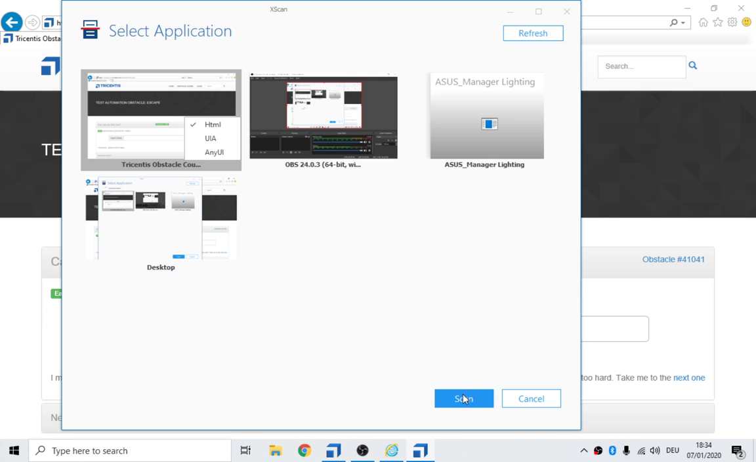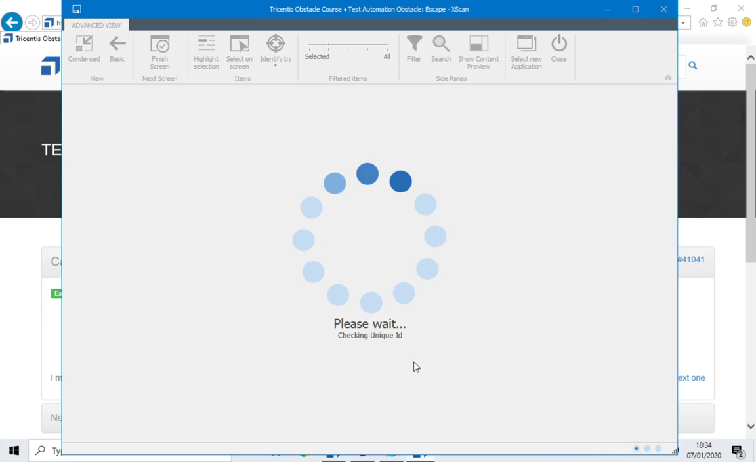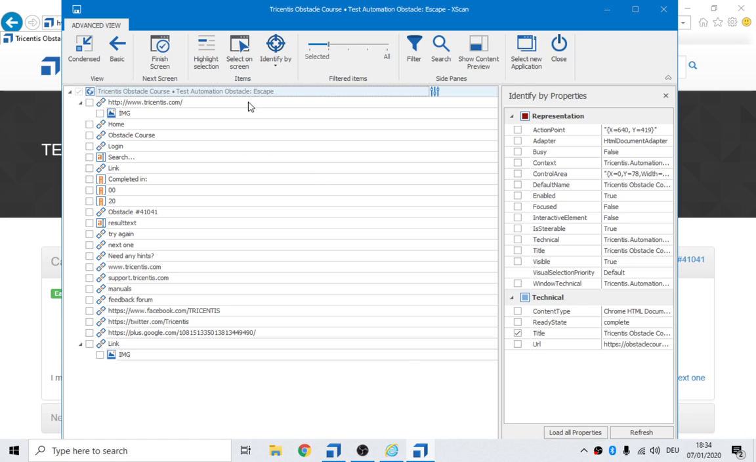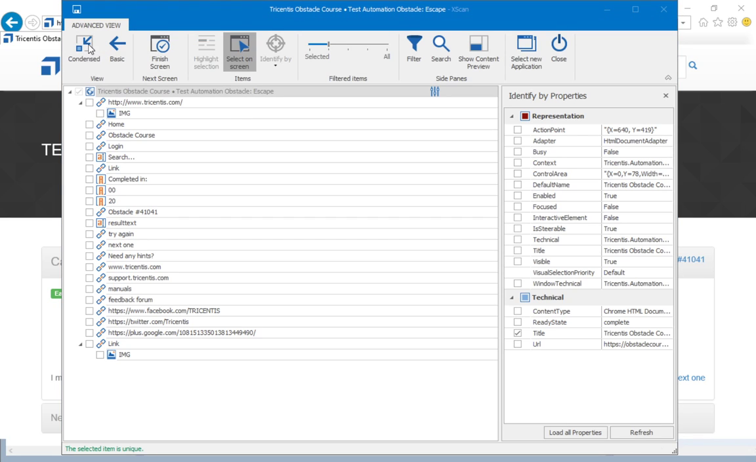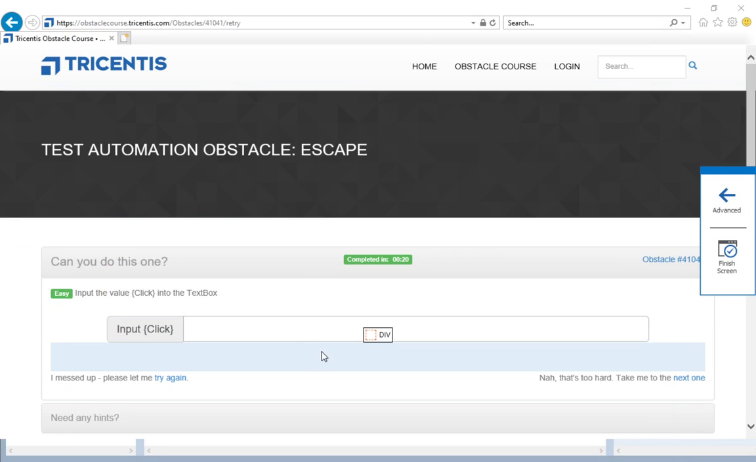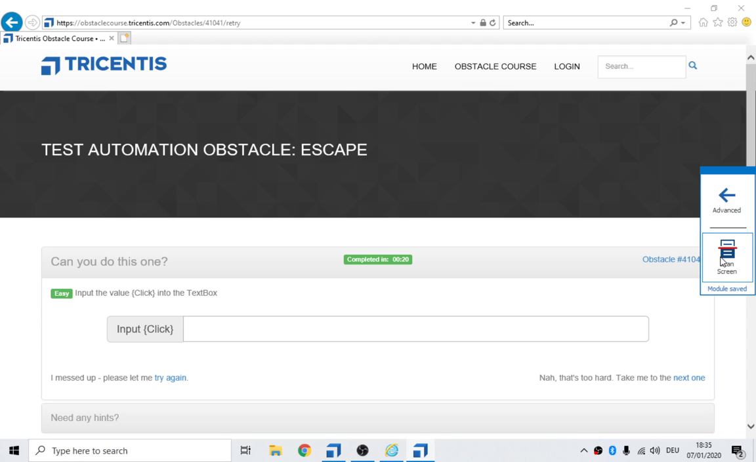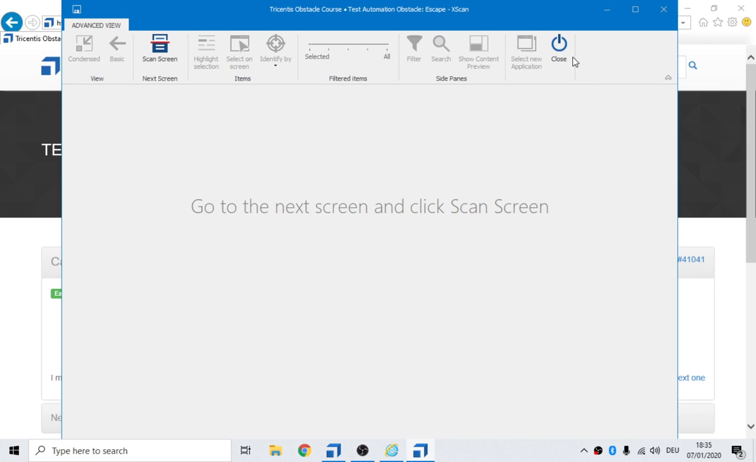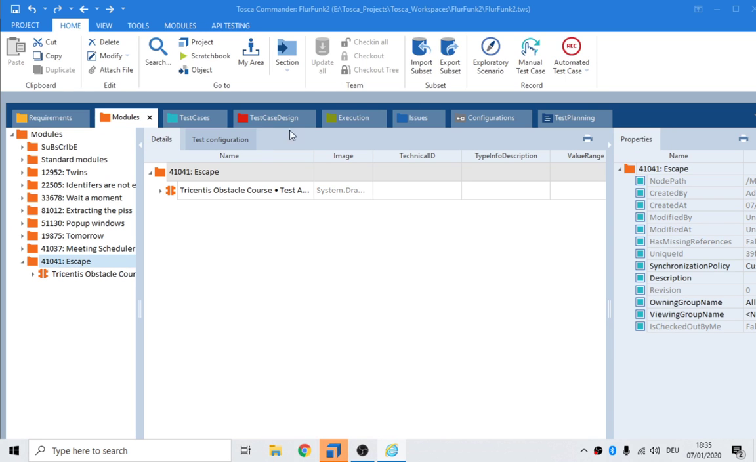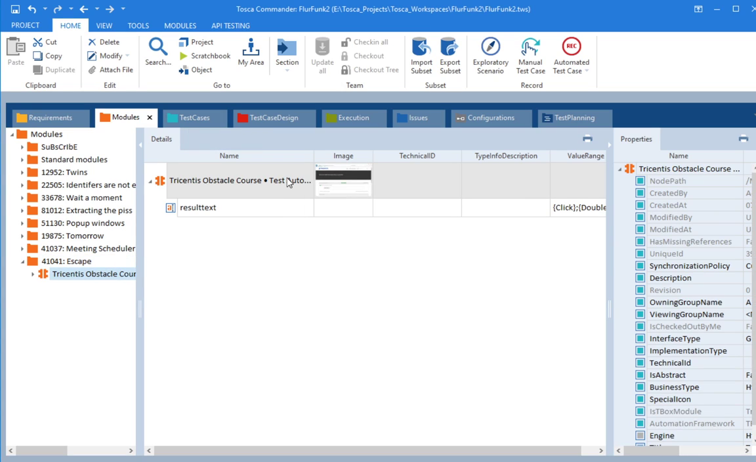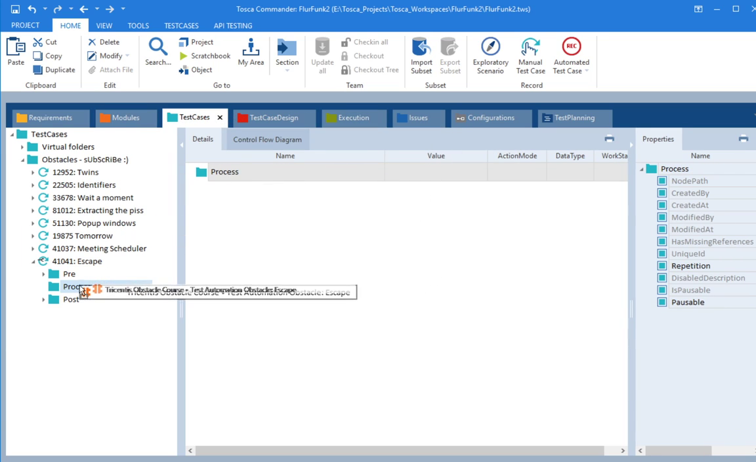So there's our web page. Just leave it as HTML. Click scan. And as usual, just going to select it on screen. Condense that window, and then the resolution or the zoom is set to normal, so everything kind of matches up nice and neatly. So we want to input a click in here, and then finish the screen, advanced, open it up again, and click on close. So now we've got something in here. Okay, we can drag this up now and into that process folder.